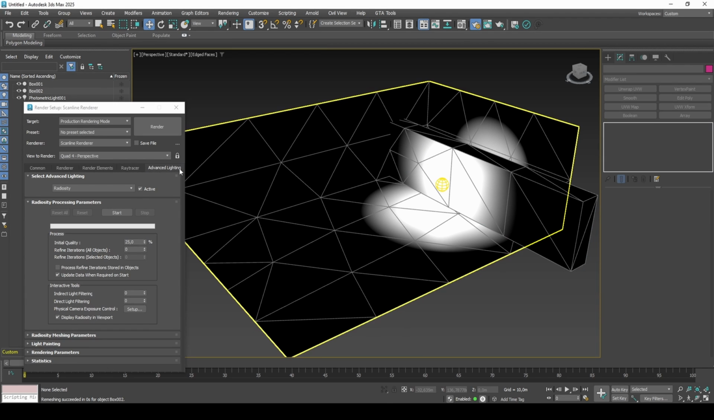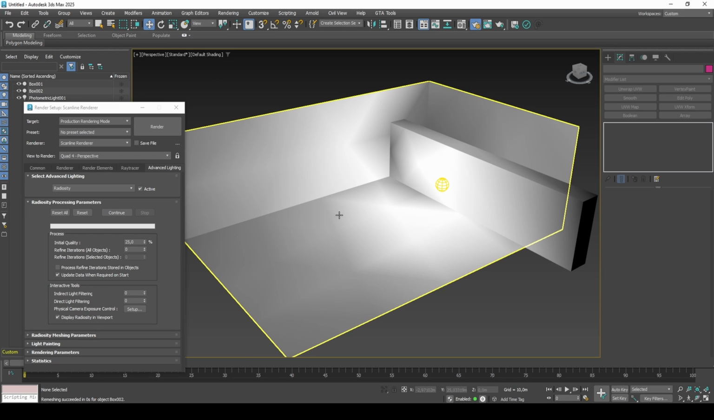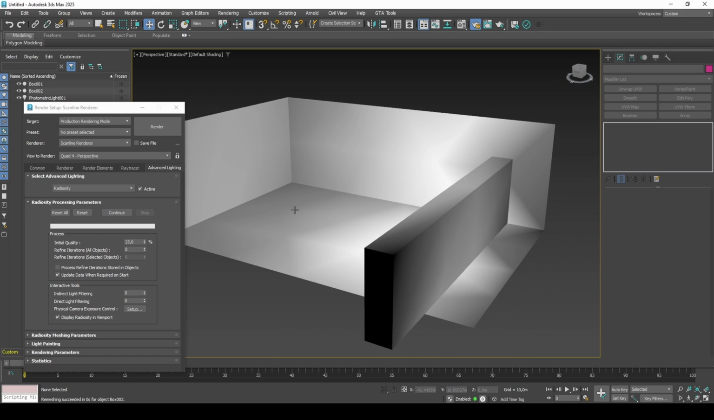With the settings configured, press Start. You'll notice that the entire room is mostly lit, even though the original light source only reached a small portion of the model.